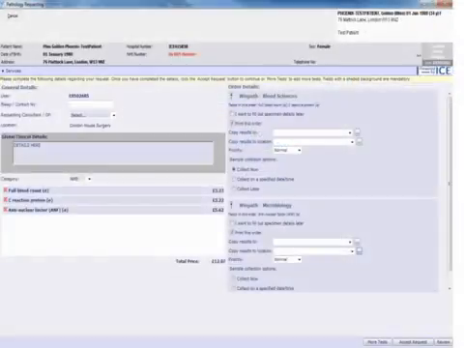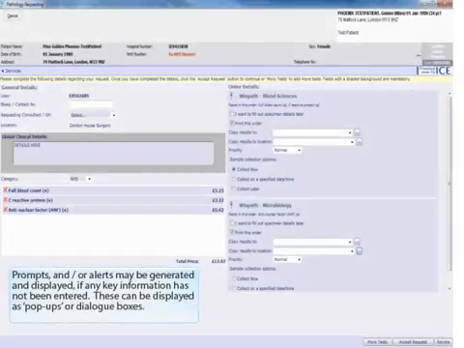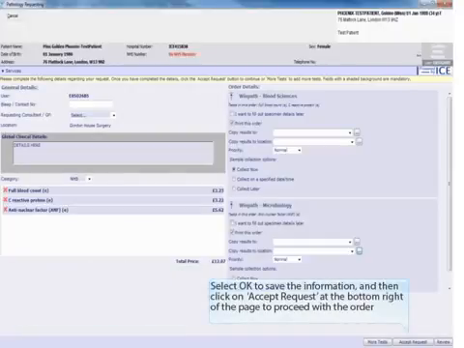At this stage, the user is still able to add more tests by clicking on the appropriate button at the bottom right of the page. To proceed with the request, please click the Accept Request button. At this stage, the system will generate a series of prompts or alerts if the user has left out any integral information. These alerts will take the form of pop-ups or dialog boxes. Select OK to any prompts that may appear.